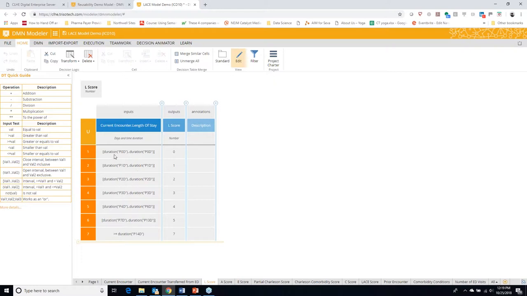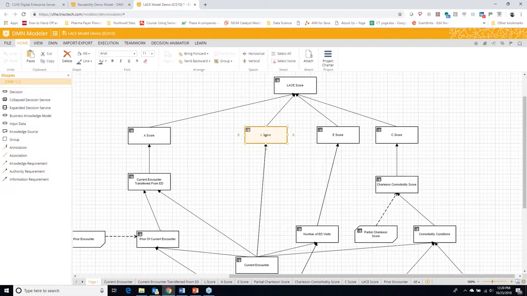And basically, what these rows are telling you is that if the duration is between P0D, this is a DMN way of saying duration, it is zero. If it is one, it's one, and so on and so forth. If it's between four and six, it is four. So this is very intuitive to the business analyst, and he can quickly identify where the logic is, open it up, and take a quick look at it.